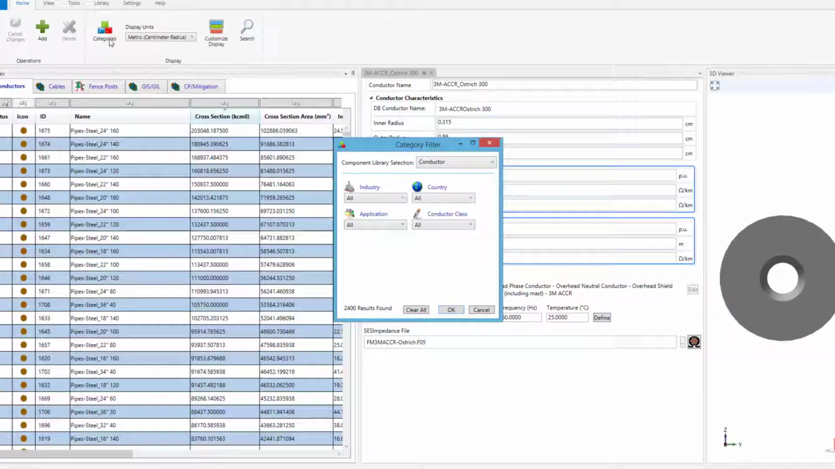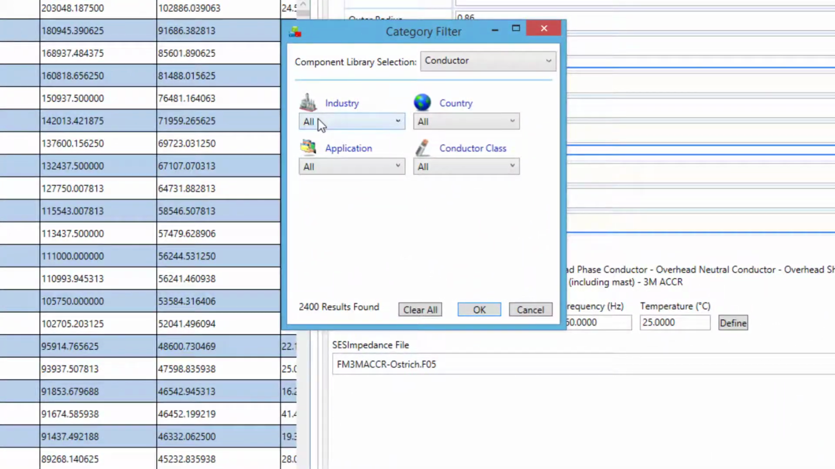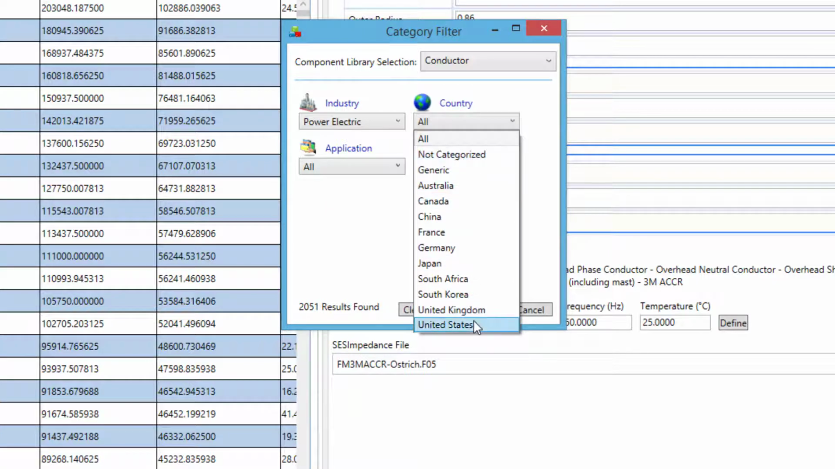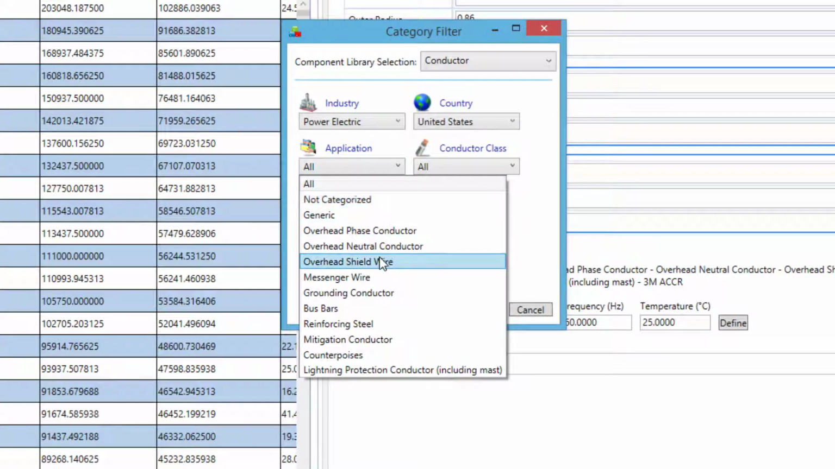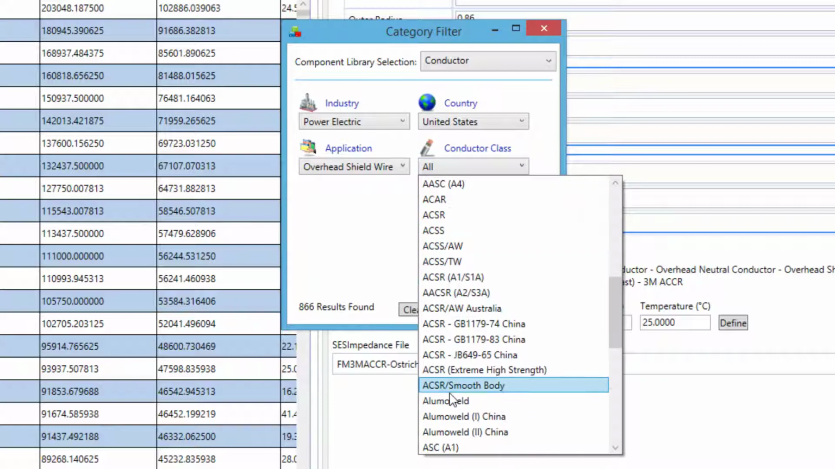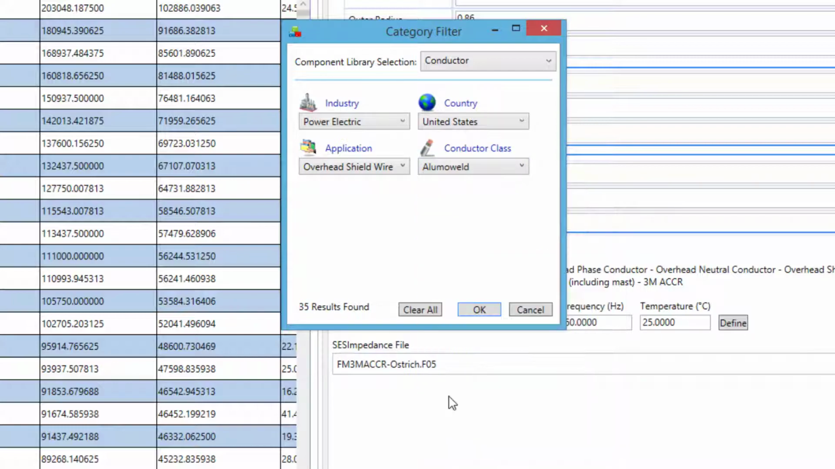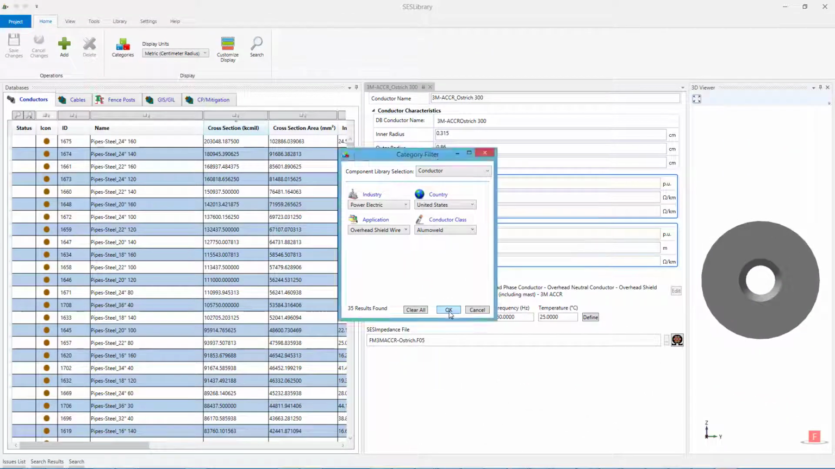Here you can specify your own filtering options under each category filter. For example, if you select Power Electric under Industry, United States under Country, Overhead Shield Wire under Application, and AlumaWeld under Conductor class, you will end up with 35 AlumaWeld conductors.